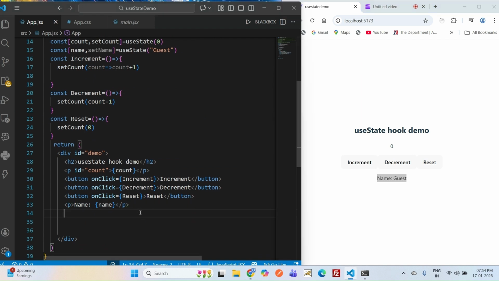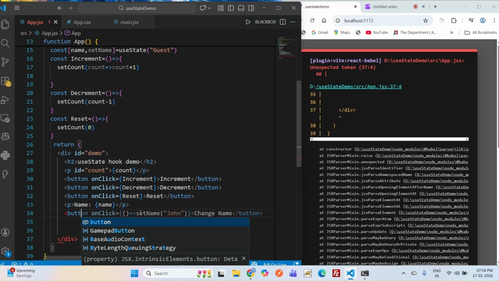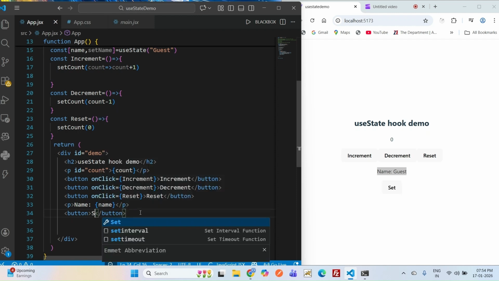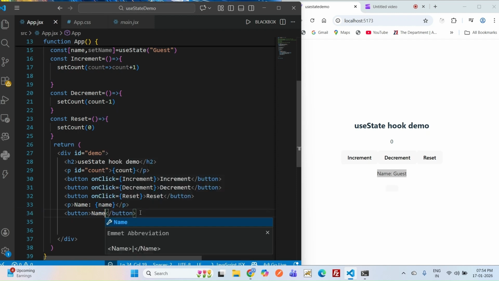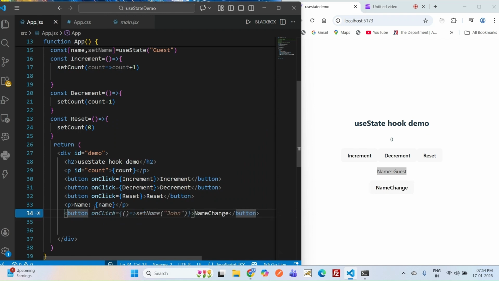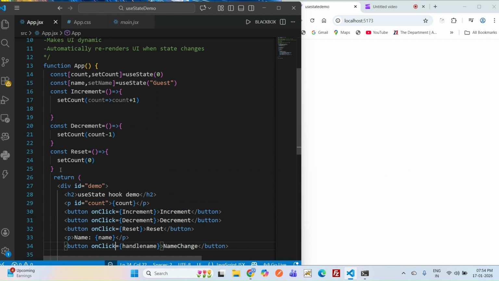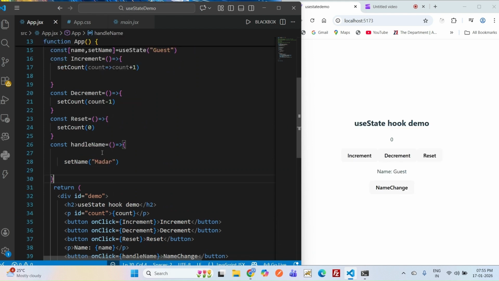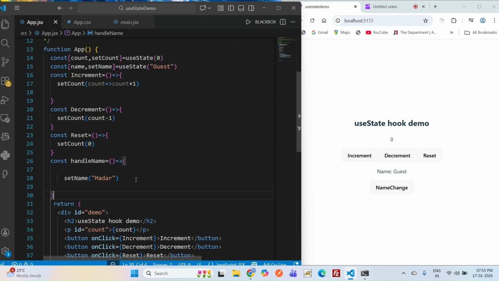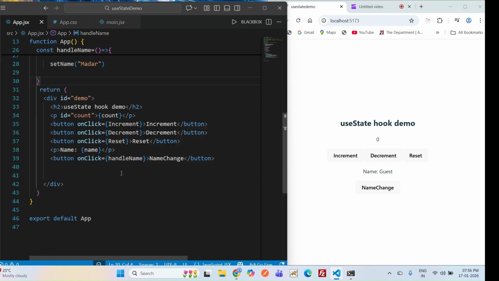Let me add another button. The button is named Name Change. Let me add an onClick event. handleName is the function name. Let me write the function for handleName, a const function. This is called an arrow function. I'm using the arrow function in this example; otherwise, you can use a regular function also. Then setName.